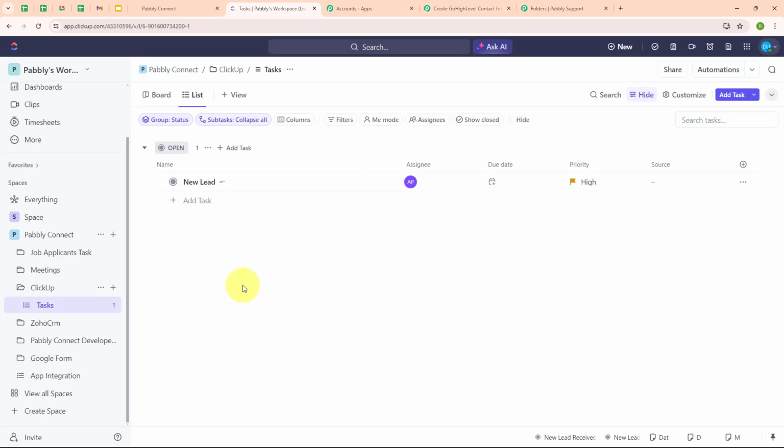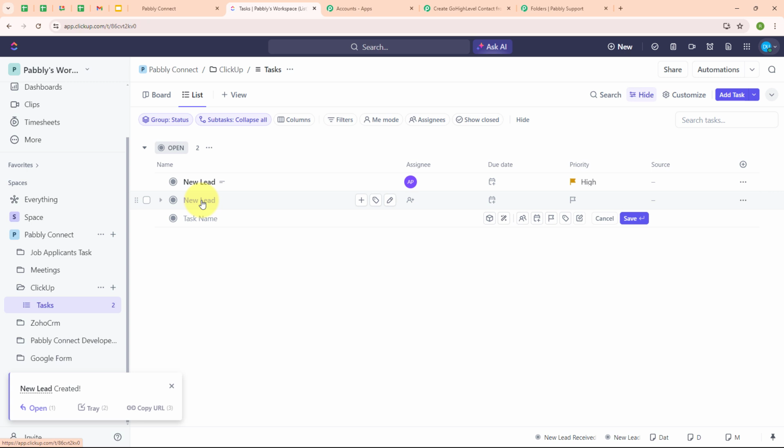And here I'm going to create a new task. That means here I'm going to add some new lead details. So for that, I'm going to click on this add task button. Here I'm going to give the name to my task. That would be new lead. And then I'm going to open this task.